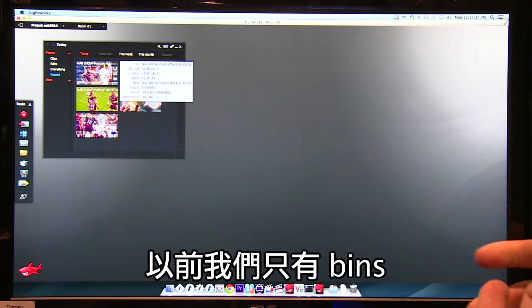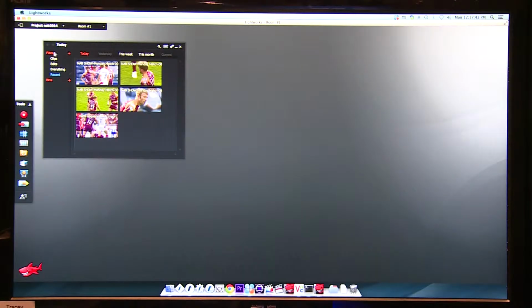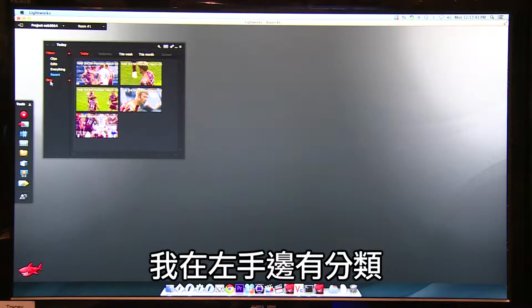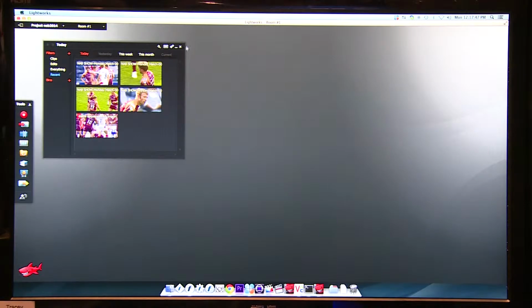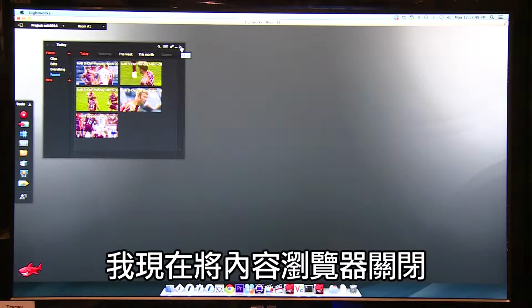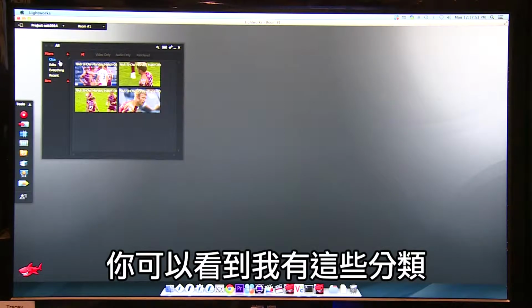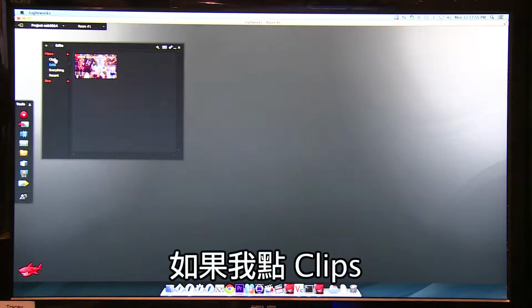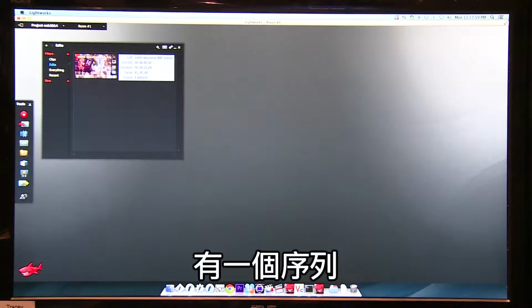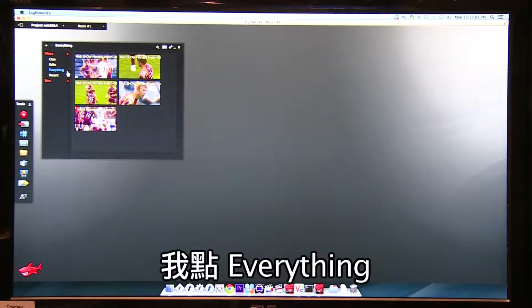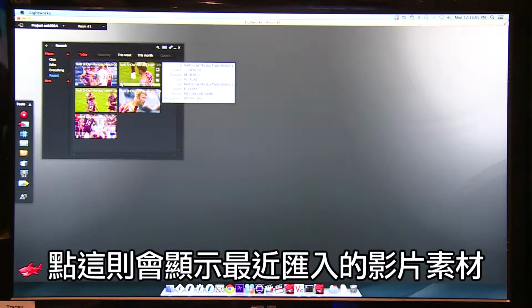Previously we just used to have bins. What we've got now is this content browser. So you can see on the left here, I've got filters down the left hand side, and then I've got bins underneath, which isn't populated at the moment. So regardless of whether I close this content browser or not, if I open it back up, you can see straight away I've got all my filters here. All my clips, you can see, if I click on clips, I can click on edits. So there's the sequence there, it's all automatically populated. If I click on everything, there's the clips and the edit. And there's the recent material that we've actually imported as well.